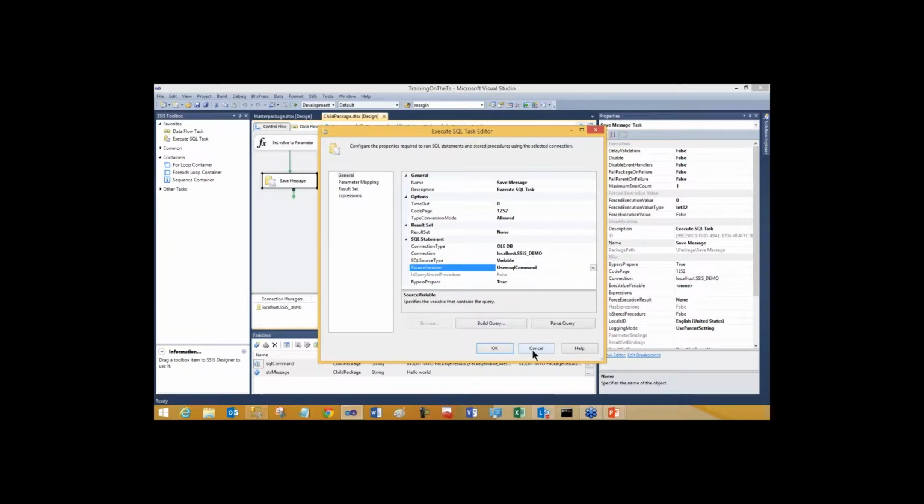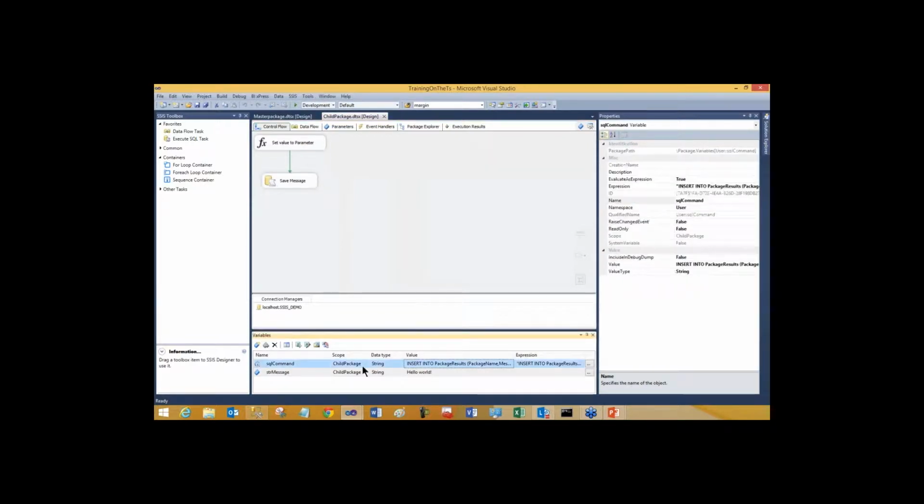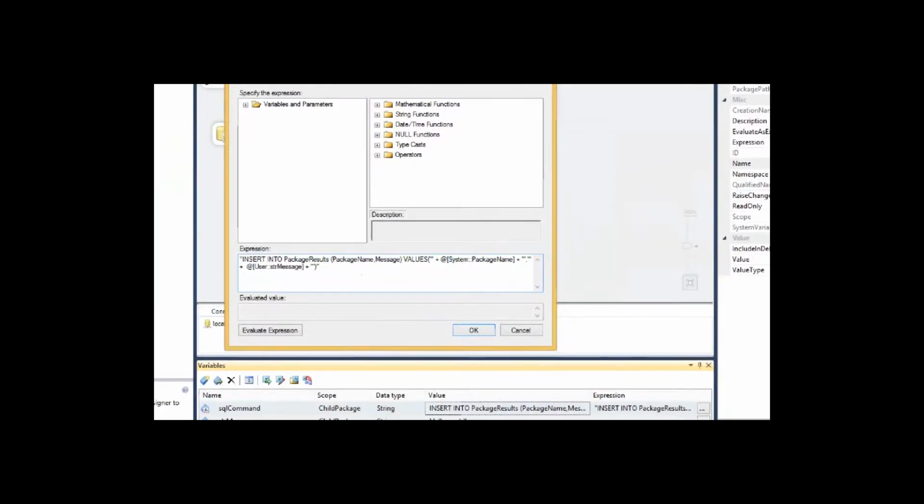This package is very, very simple. Basically, all I'm doing is running a T-SQL command that is going to insert a value in a table. And I'm using a variable called SQL command to build that command in my package.